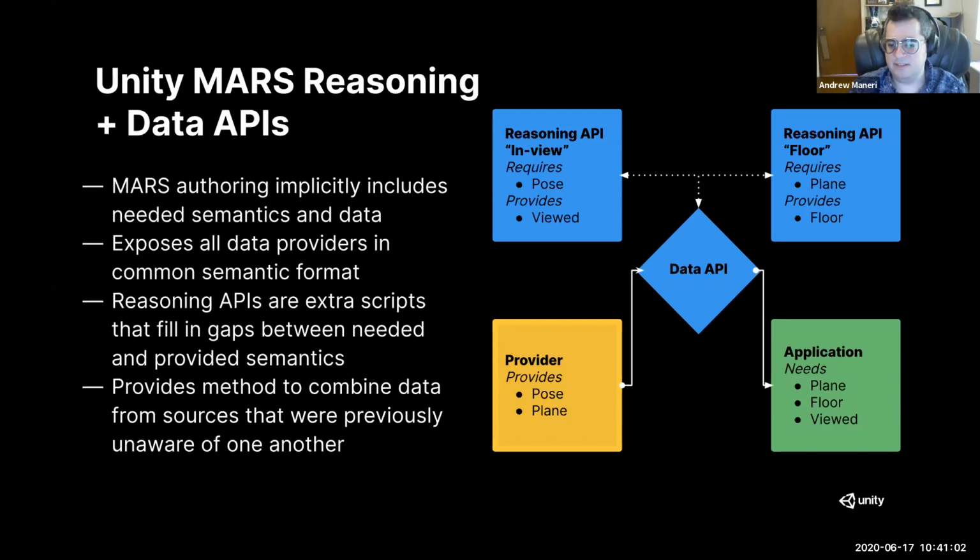So some devices will give you floor data, like an iOS device will actually give you a floor plane. Other ones won't. So if we see that the user is requesting a floor plane, but their device isn't providing it, we can run a script that'll analyze all of the data in the scene, like all the different floors, and start adding semantic tags to them.